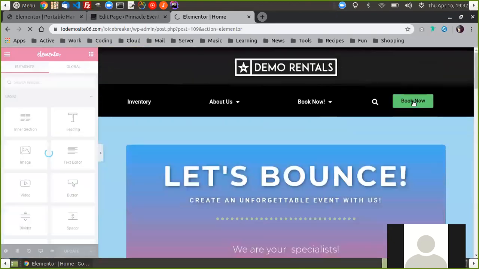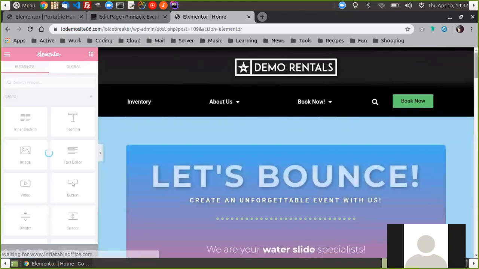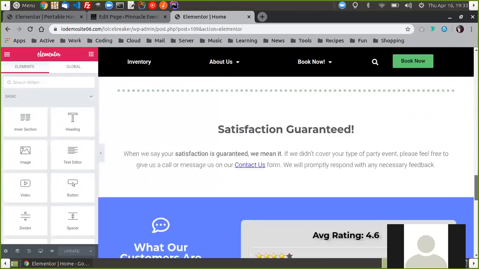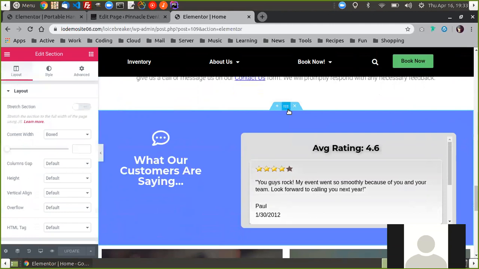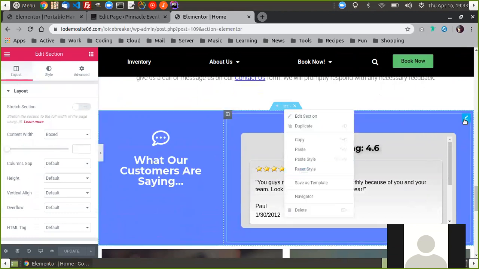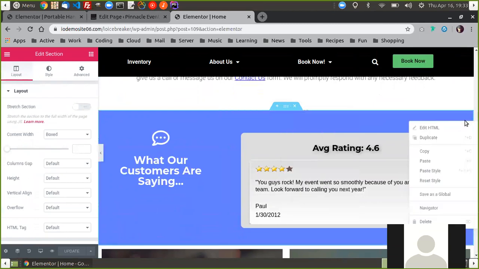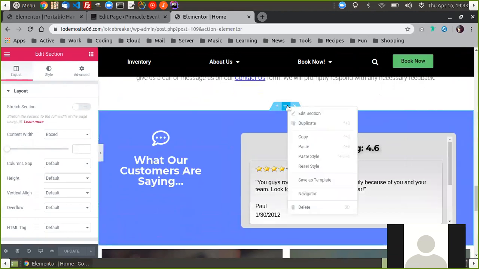We'll let that load up. Then we can simply come down to here, and depending on how much we want to grab, we could right click on the whole section, or we could right click on just the element itself. But either way, we're going to see that we either have a save as a global option, or for larger sections, a save as template option. Either way, you can go through that process.